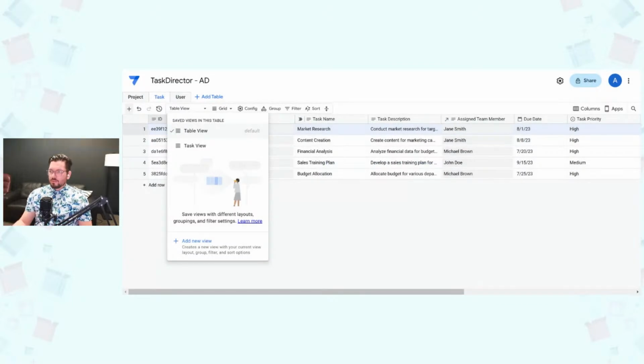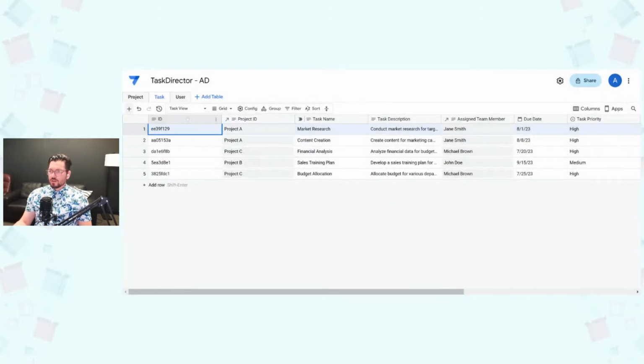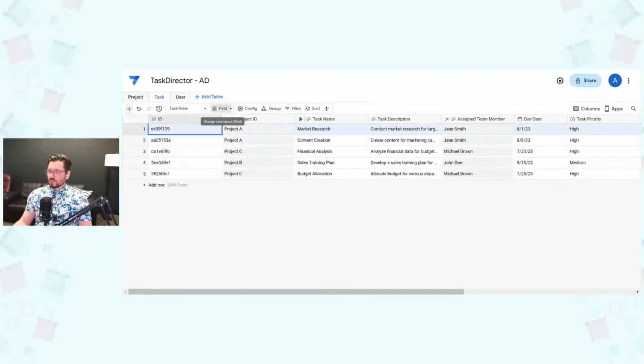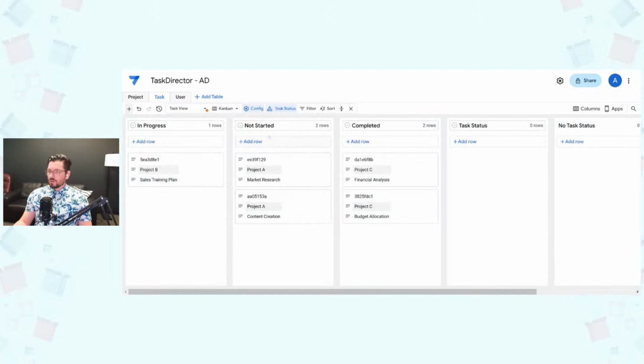And so that way we can delineate which one is which. Can you do little icons? No. Okay. So yeah, it's just like you want the table view or you want the task view, which the task view should be the Kanban view.